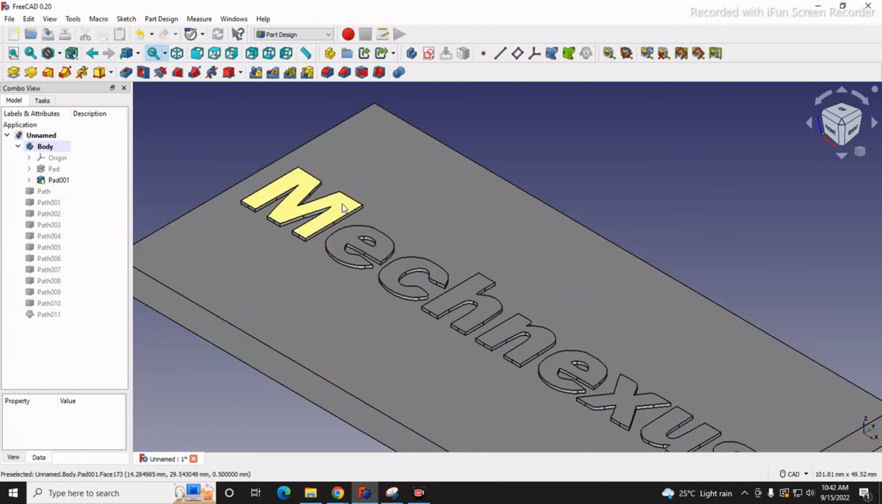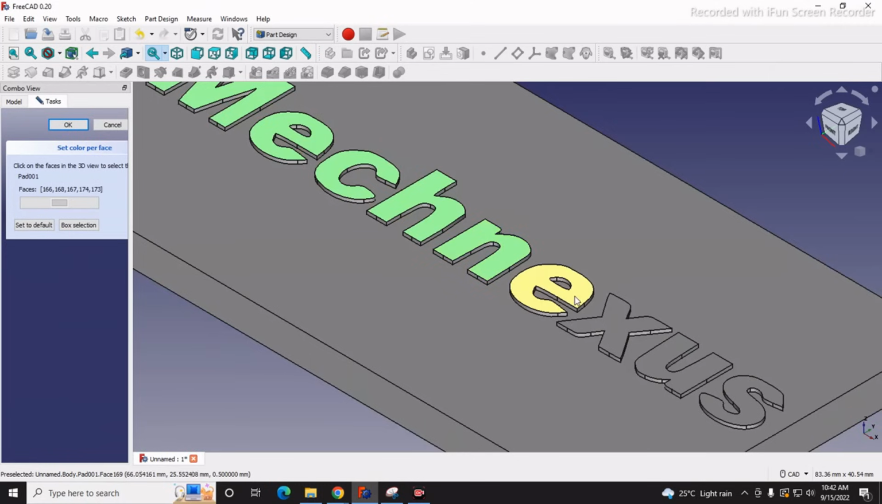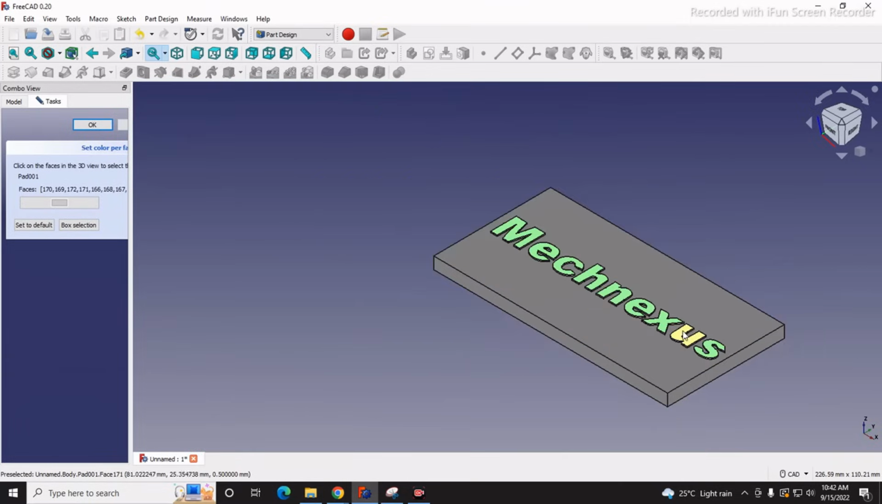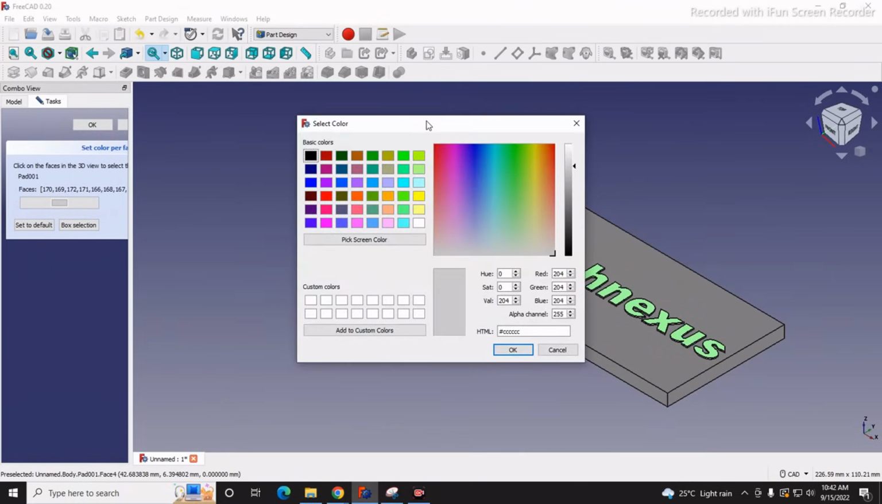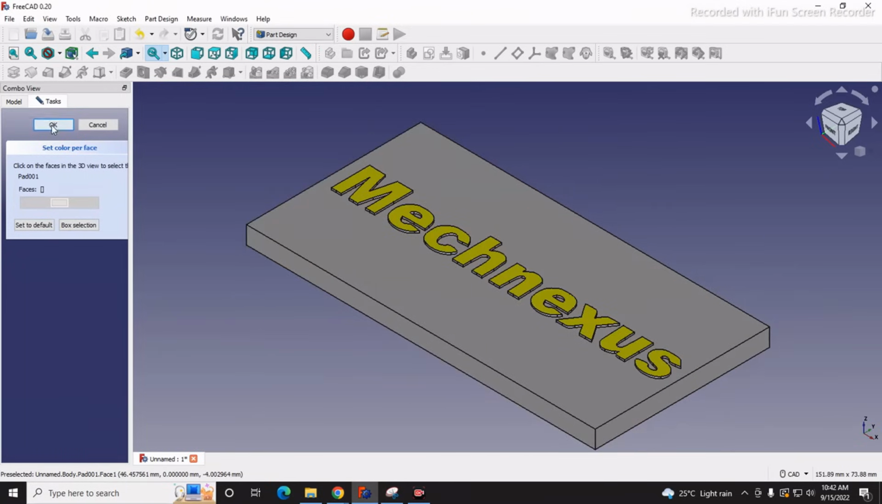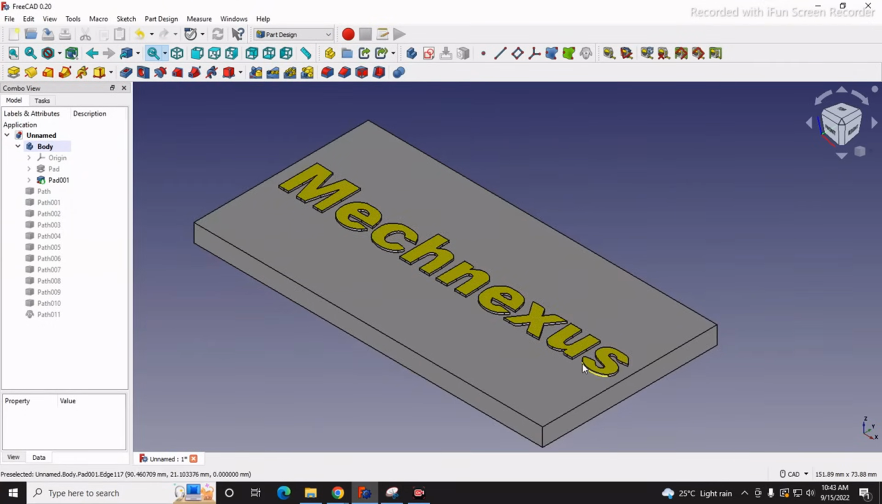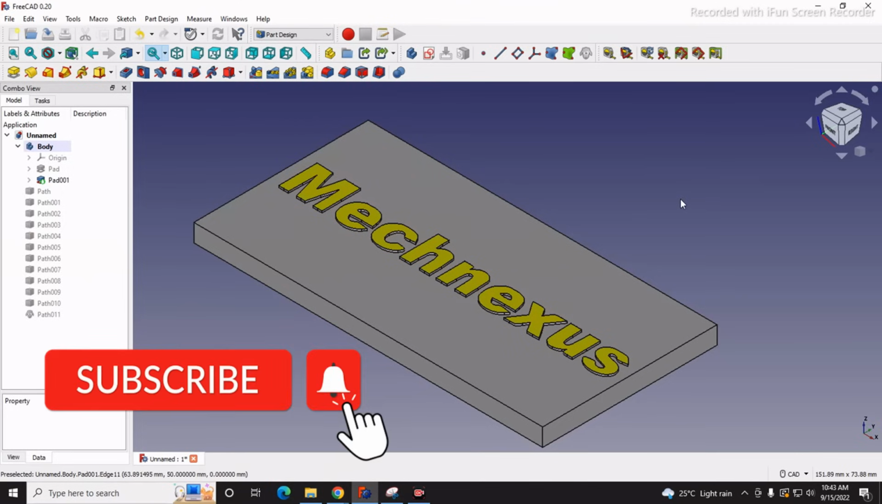Now I can give some color. So what I will do, I will go to my pad and set colors, and I will select the faces and give some color. I will give it yellow. So you can see how we have successfully converted our SVG file into a 3D solid in FreeCAD. This feature is very useful to create nameplates of machines, but those graphics may take time depending upon the complexity of your SVG files.